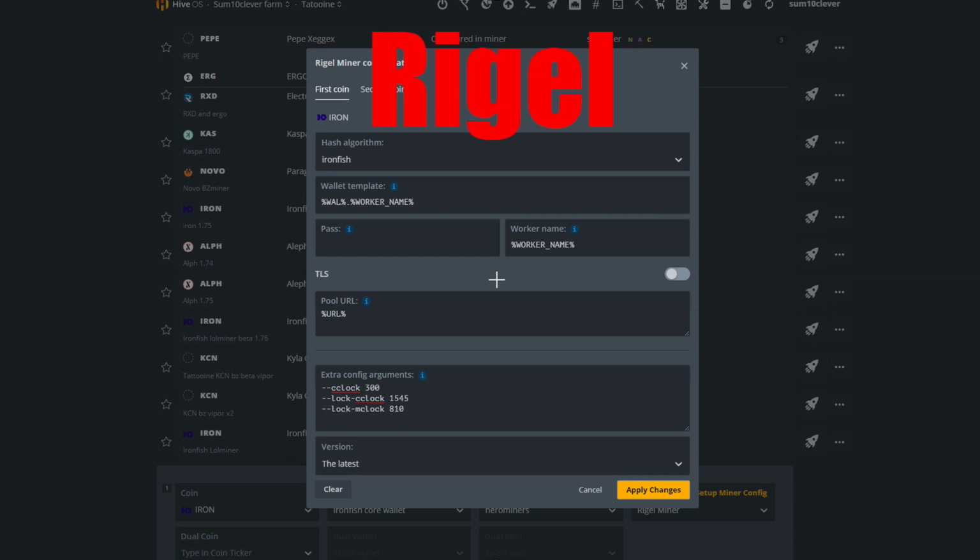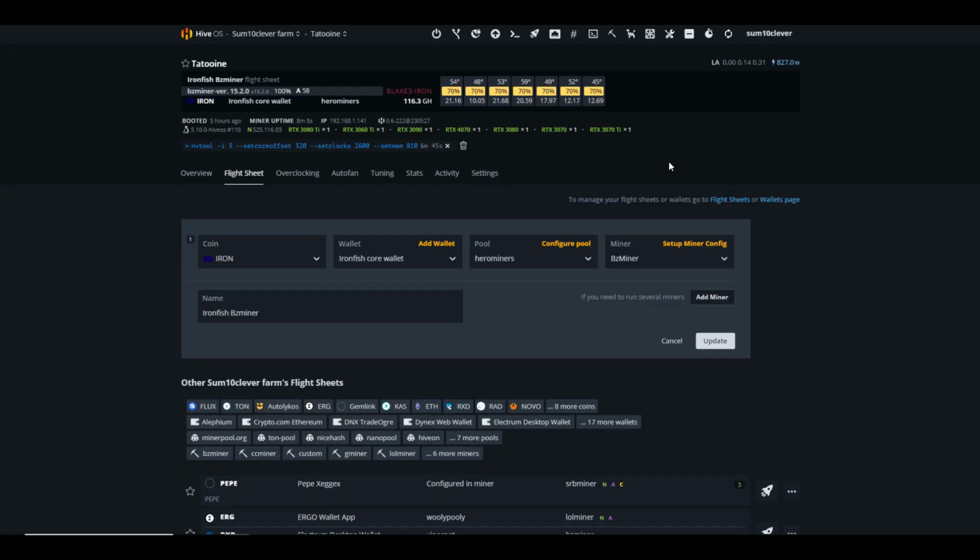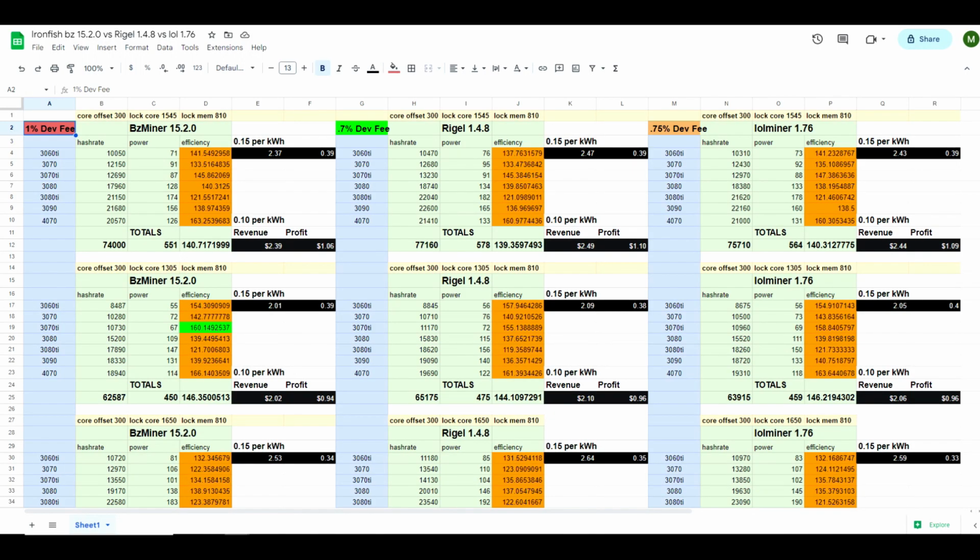And now let's go ahead and take a look at my Excel spreadsheet comparing the differences between them. So over here we've got Bzminer 15.2.0, in the middle we've got Rigel 1.4.8, and on the right-hand side, we've got LOL Miner version 1.76. As you can see, we've got a 3060 Ti, 3070, 3070 Ti, 3080, 3080 Ti, 3090, and a 4070.